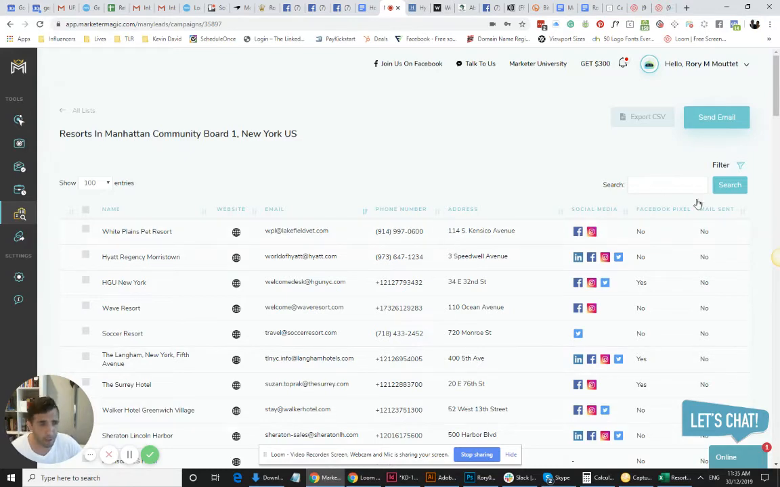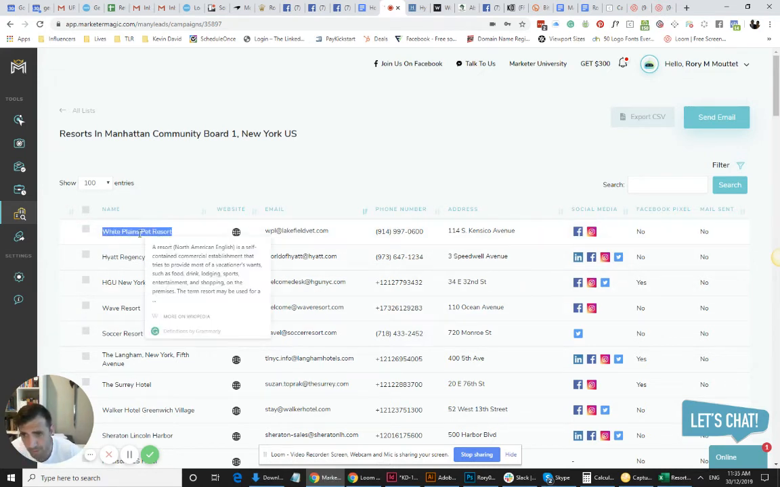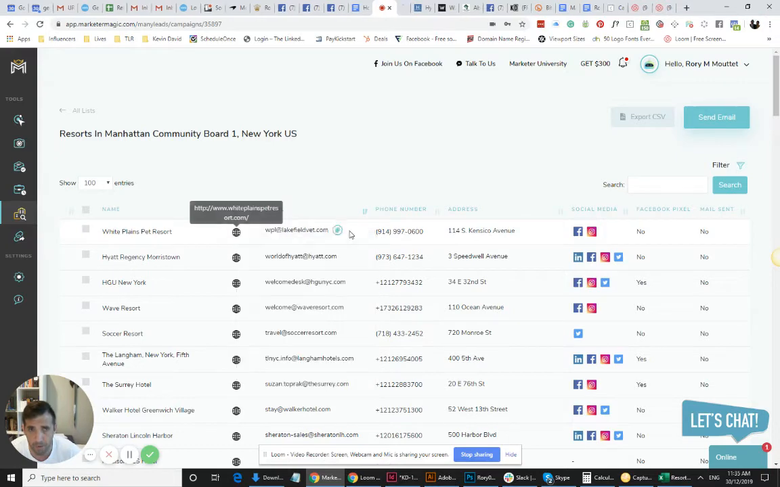So basically, I can see they've got no Facebook pixel. I'm going to ignore people who do have a Facebook pixel for this exercise. You don't have to, but for this, of course, you would, because this is all about installing a Facebook pixel and then getting a client to give me their money to do advertising for them on a monthly basis. So as you can see here, the first one I've found is White Plains Pet Resort. I can go to their website and check it out.